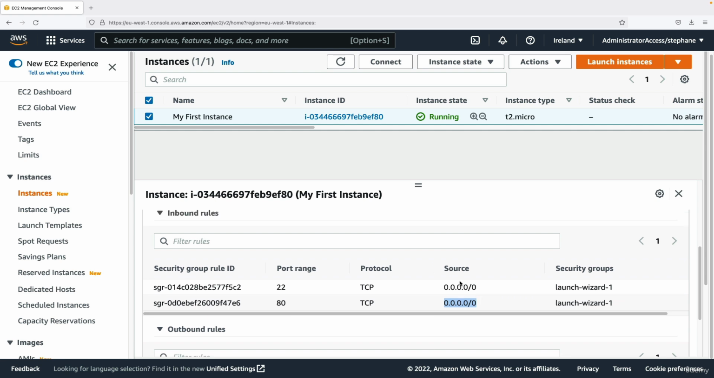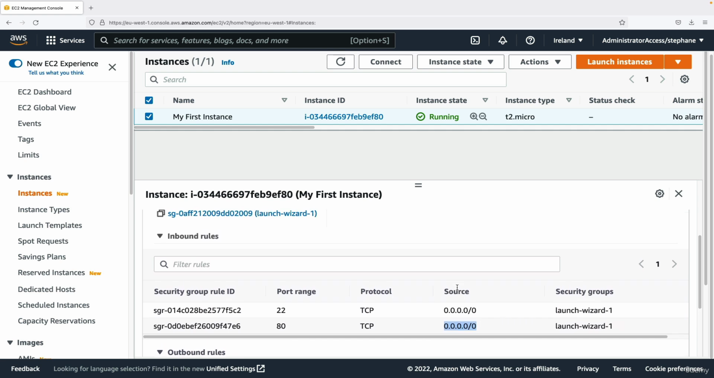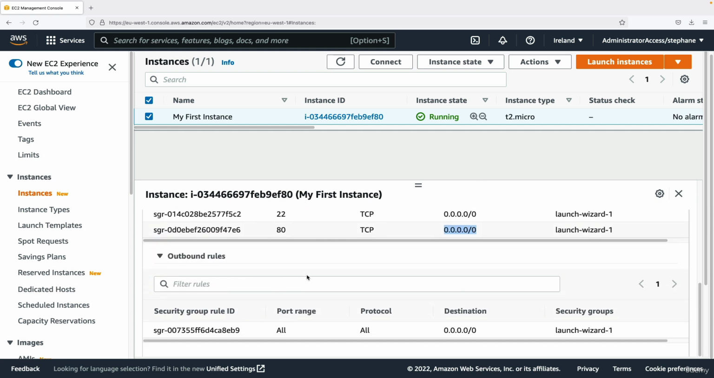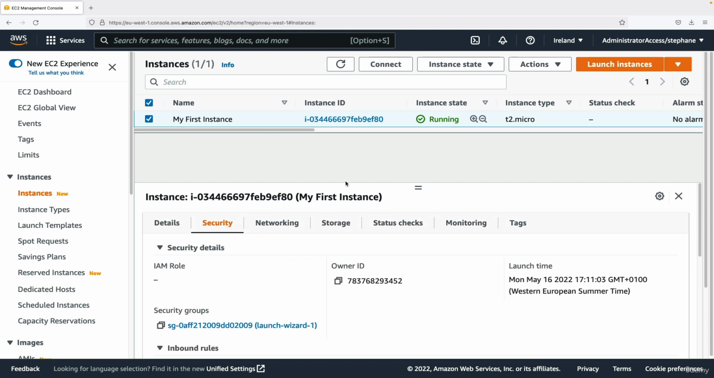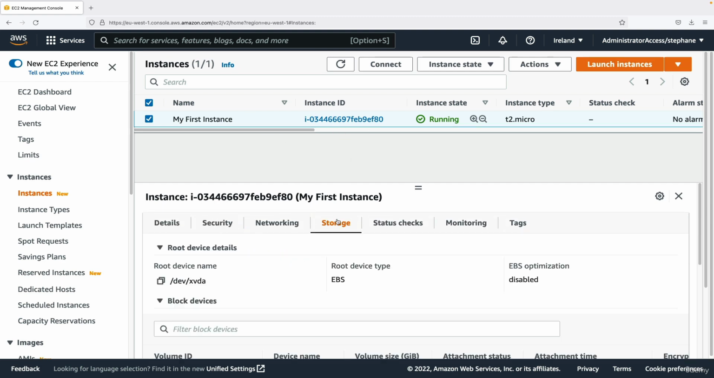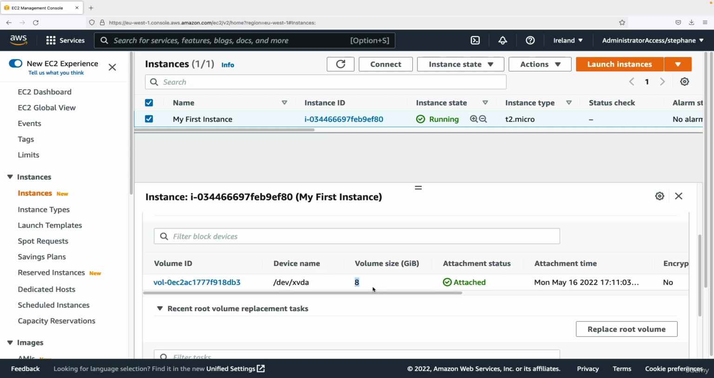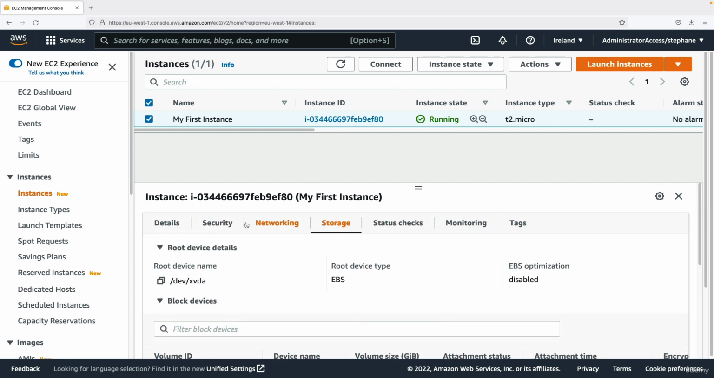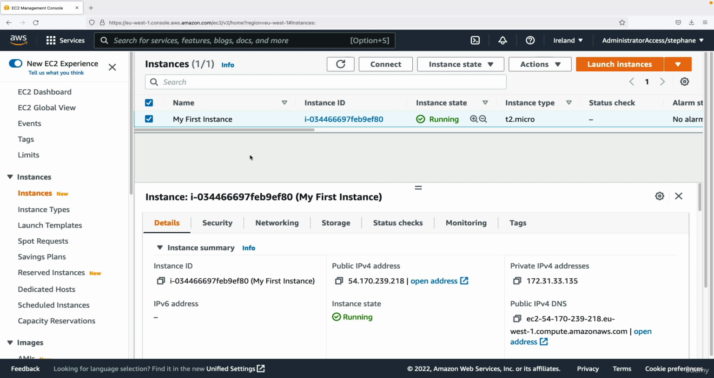So you should have something similar. If you don't, start over because you probably missed a step. And the advanced rule allowing all communication outwards, which allows the instance to access the internet. For storage, we saw that, yes, we created one volume of 8 gigabytes, so we're good to go. So now let's have a look at the web server running on my instance.